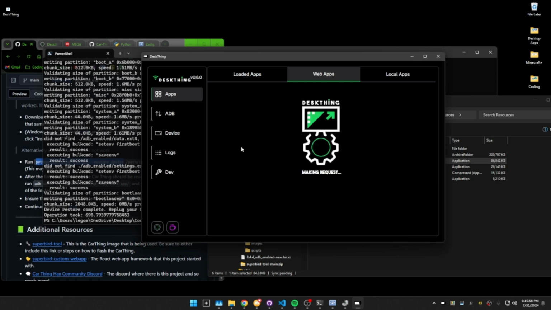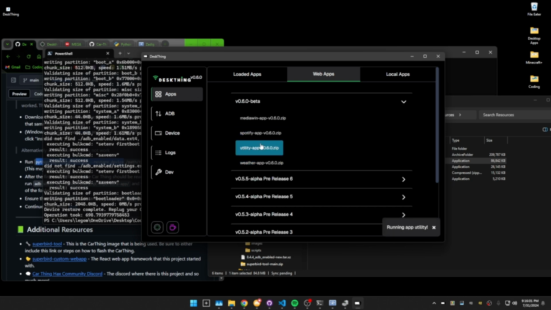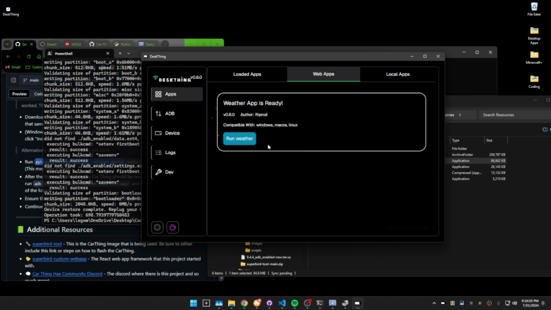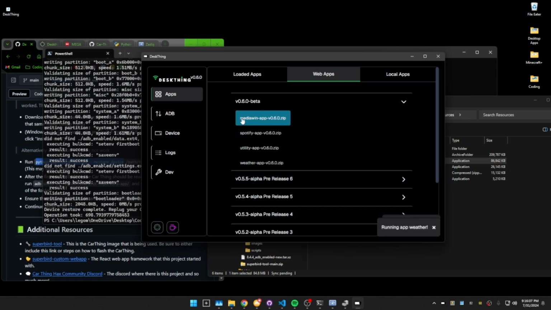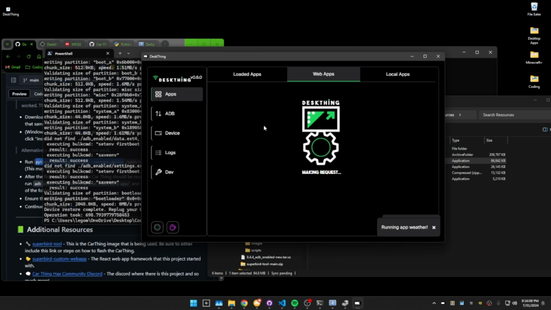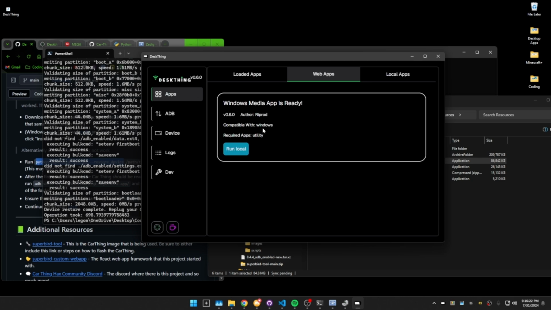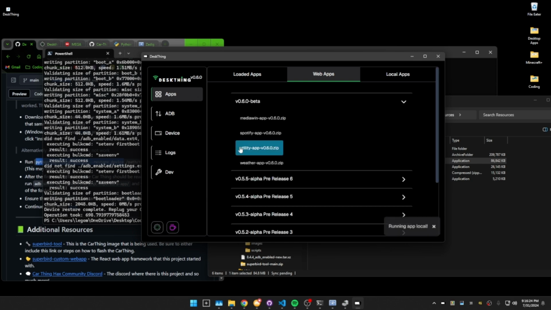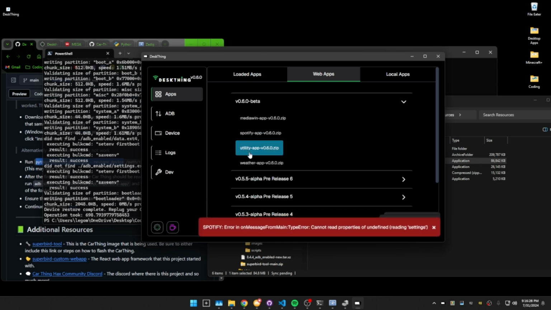Start with utility, click that, and then click run utility. Then we're going to do any one of the other ones. Let's get weather, and that should throw an error. And then we're going to get MediaWin, and MediaWin is just the Windows media. There will be one for Linux and Mac, but I do not have one to develop on, so I cannot actively work on those. I do apologize. Okay, we can click Run Local, and then we're going to go to Spotify and run Spotify.